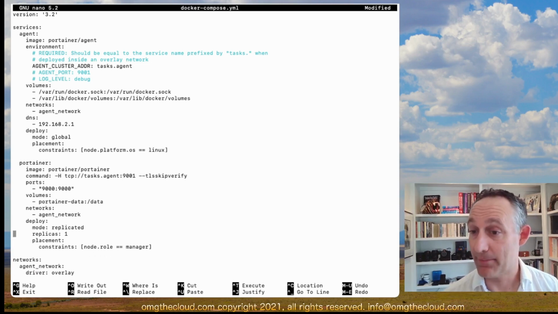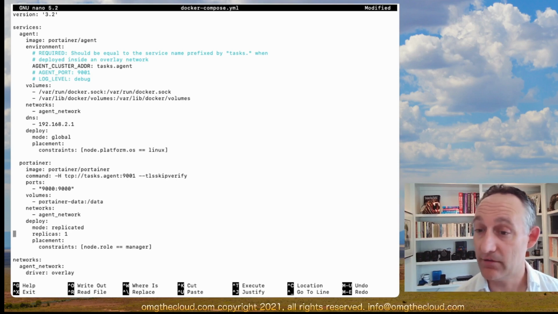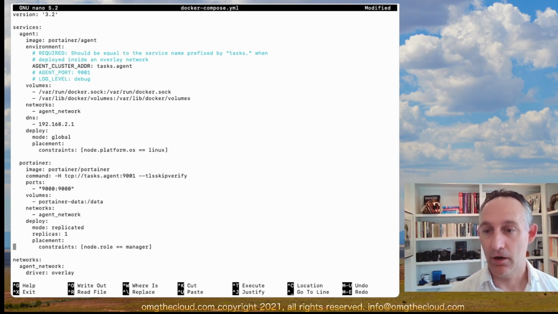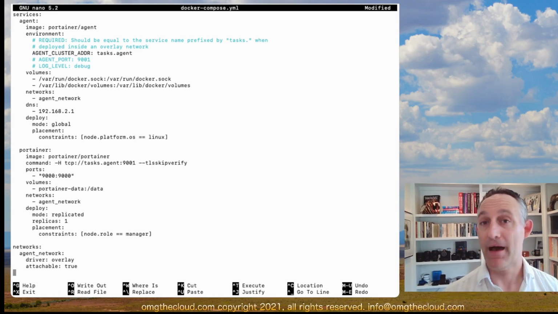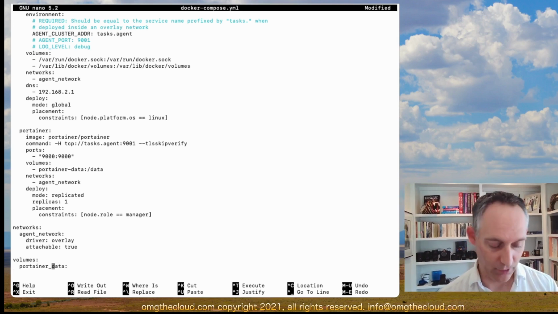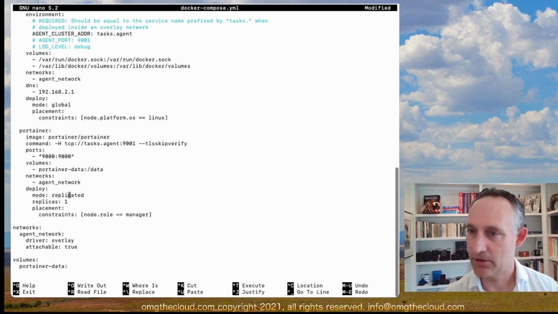And we want just one copy of the Portainer UI itself. And for its placement constraints, we want this to go on the manager node, so that I have the web UI in a predictable location in case I'm mapping that out through a NAT or something like that. Okay, so we've defined our networks here. It's an overlay network, it's attachable. And we're also defining our volumes. So let me make sure I get this correct. It's portainer-data, not underscore. One last thing, let me pull the DNS entry out up here too.